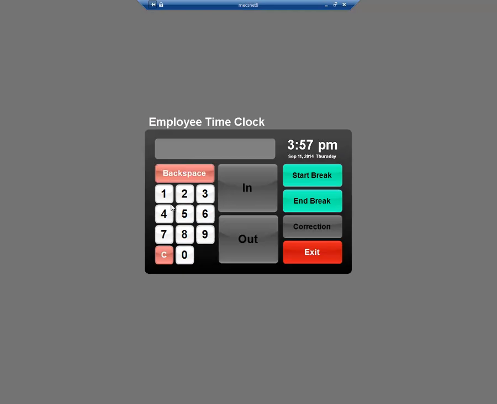Time clock function, very simple. You would go ahead and enter in your password and you can punch in or out in here and it will print up a receipt. You can also, if you need to make corrections, as long as you log in with a manager password, you do have the ability to correct time clock punches and punch outs.